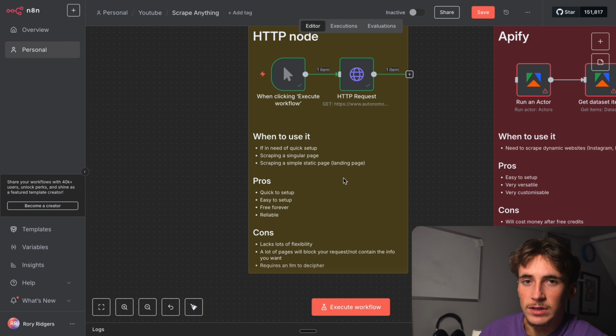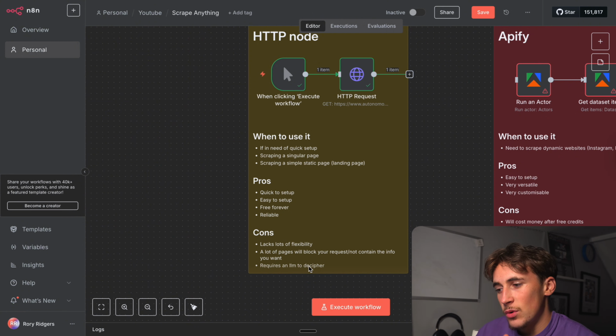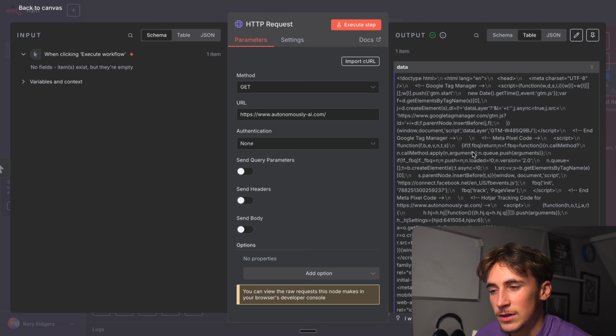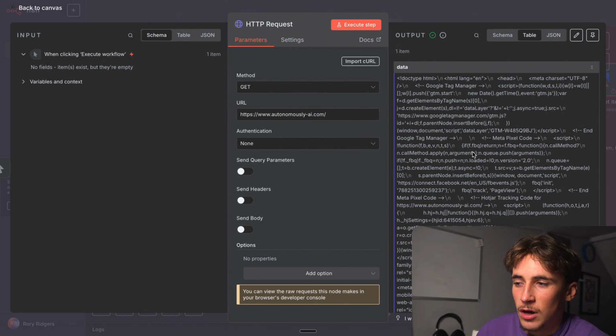But this isn't a big enough reason to not use it, because you can see, if we're just scraping my landing page, it works perfectly. There are going to be certain things that have simple firewalls and protections that will block your request. And also it requires an LLM to decipher. If you actually want to do anything with this information, this actually isn't the biggest chunk of HTML. With a lot of pages, it's going to be 10 to 100 times the size of this. It's going to be a humongous output, and you as a human aren't really going to be able to look through that and actually get the information you want.